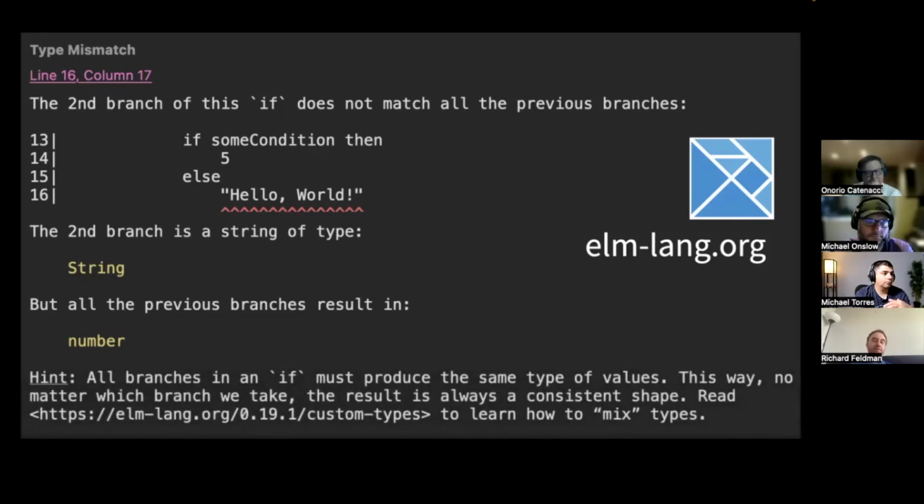It also goes a little bit further and says, hint, all branches in an if must produce the same type of value. This way, no matter which branch we take, the result is always a consistent shape, which is exactly the problem that we run into when we run this through the machine code thing, an inconsistent shape depending on which branch we take. And it's got a link to learn how to, if you want to actually mix these types.